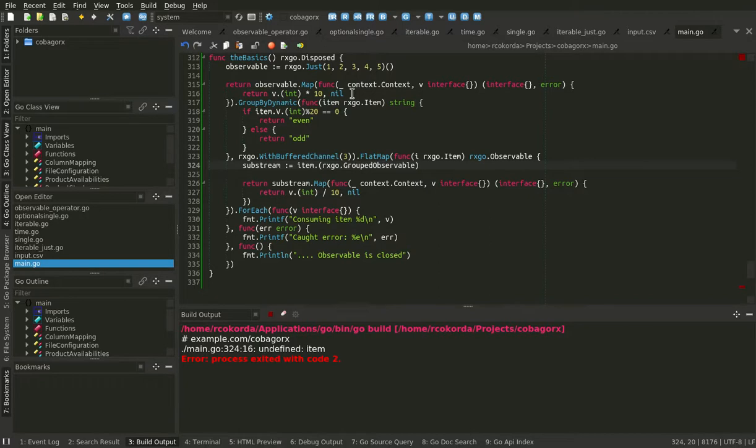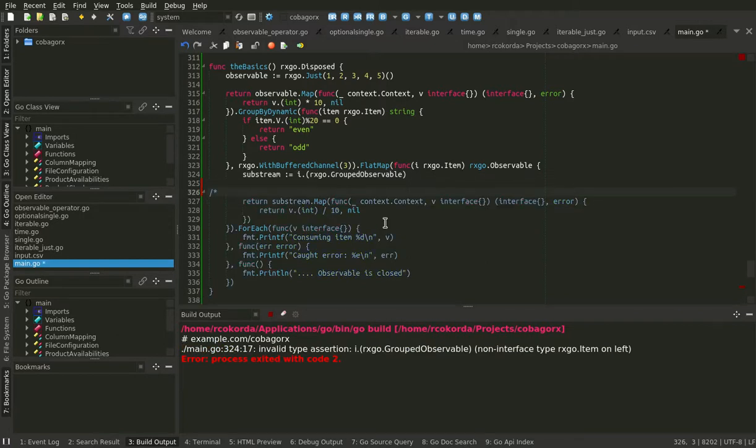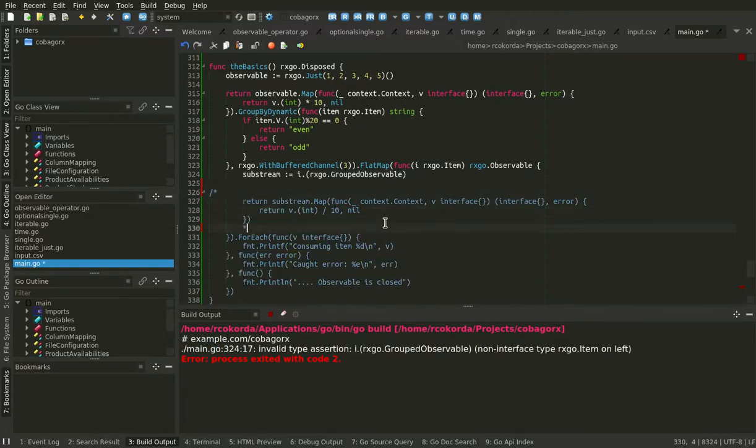And then here we simply, for item I, it's E. Non-Java type. What is this FlatMap? What's going on here? Invalid type assertion. Let me do a simple thing.